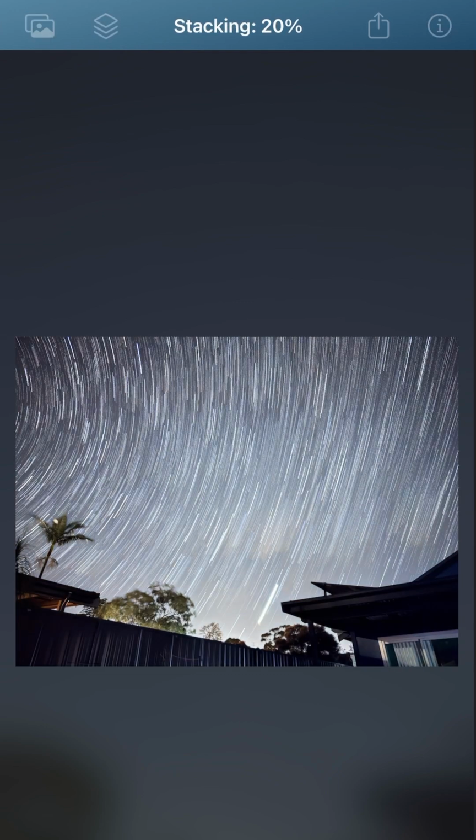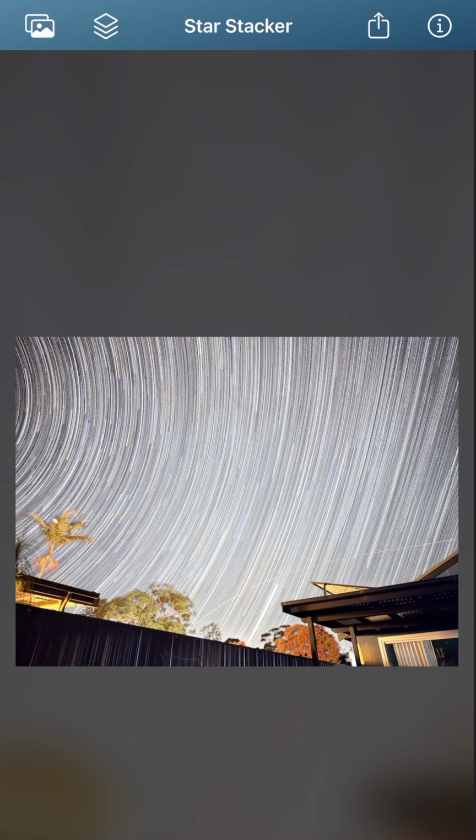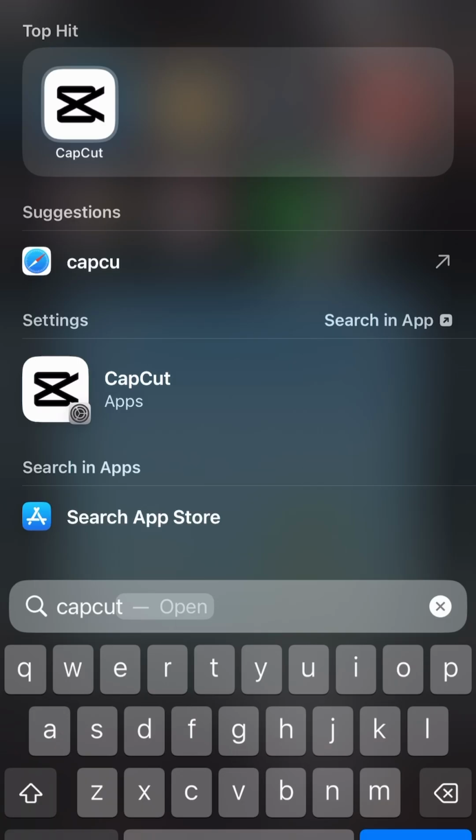Now click Start. This will look like it's creating a star trail, but it's merging all the images for the video correctly. Once completed, click the Export button second from the right, click the MOV option for the video file, and click Save. Now over to CapCut app.